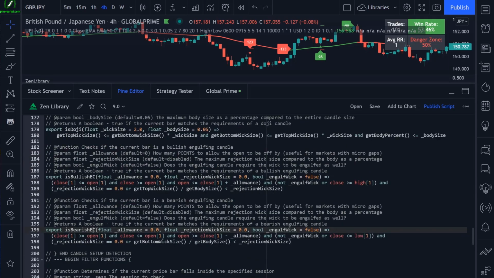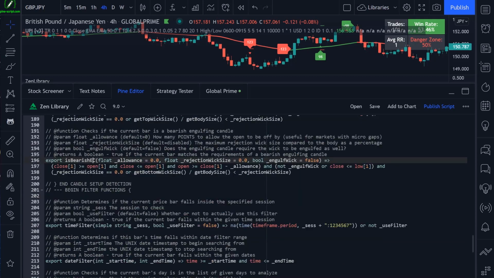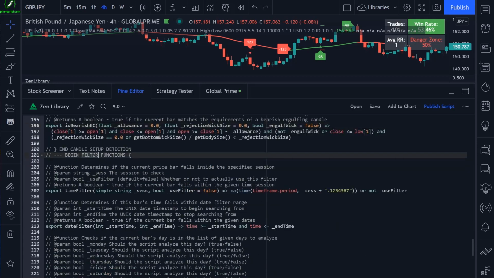And so that's it for our candlestick patterns. For now, at least. I'll probably add to these in the future, but for now, these are the candlestick patterns that this script detects. Moving on, we now have our filter functions.